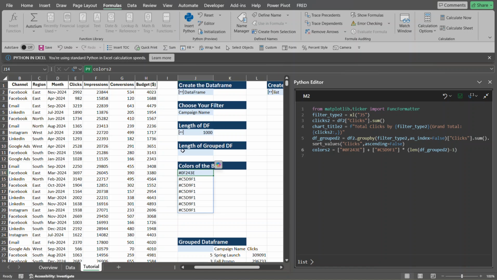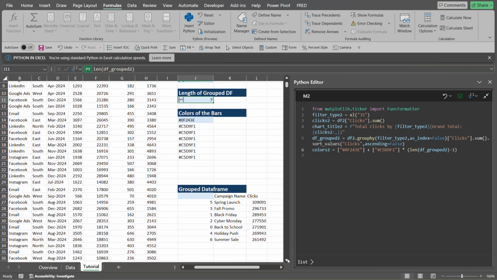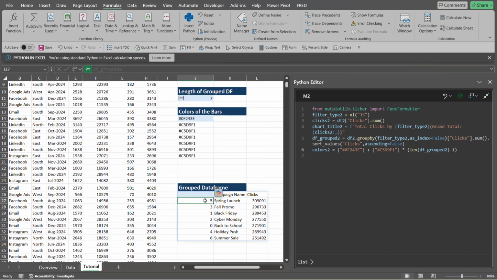Let's go back here. Let's get the length of our group data frame now. Equal py, tab into that length. And then we're going to do data frame_2, Control Enter. Now we got 7 back. Remember down here, this is our data frame. So we got 1, 2, 3, 4, 5, 6, and 7. We got 7 rows in this group data frame.